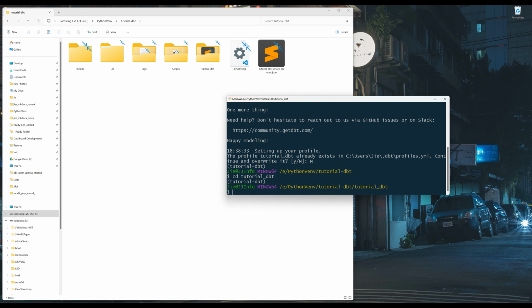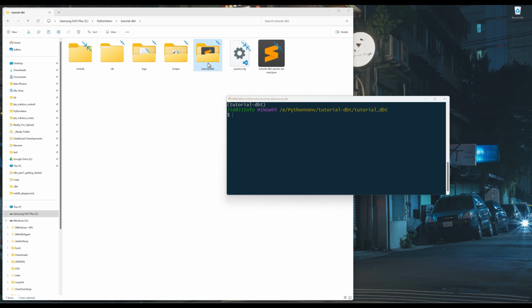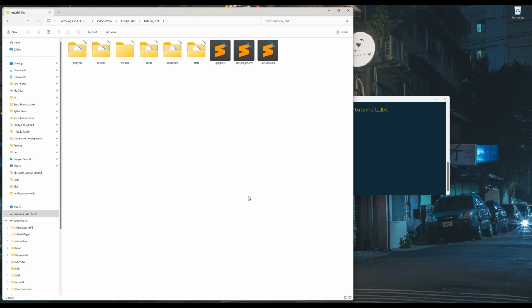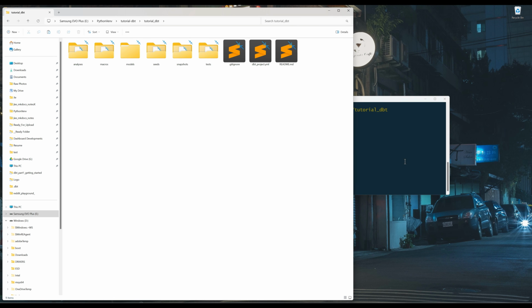In the Python virtual environment, dbt will create a project directory dedicated to the dbt project. When initializing a dbt project, dbt will create a number of folders and files for different tasks. For this lesson, I will focus on the models folder and the dbt project file. I will go over the rest in separate videos.